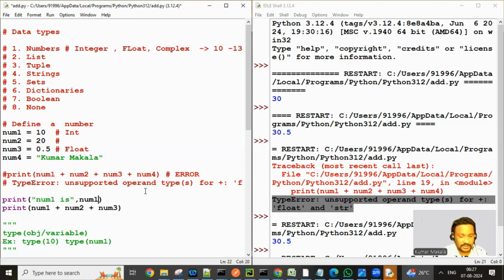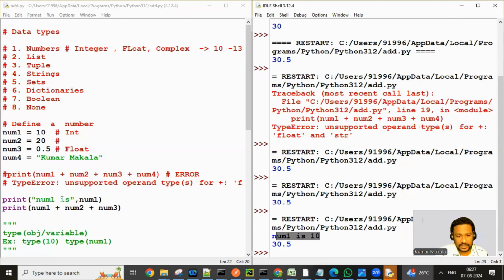If I print this, number one is 10. You are seeing this; it is just a display message. If you want to have some display message on the screen, instead of having blind results, like 30.5, hey, what is this 30.5? Instead of that, you say addition of number one plus number two plus number three is, or addition of 10 plus 20 plus 0.5 is 30.5. Writing readable code is always preferred.